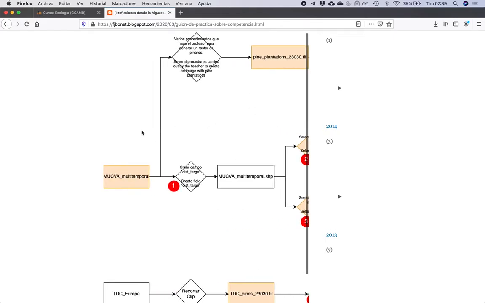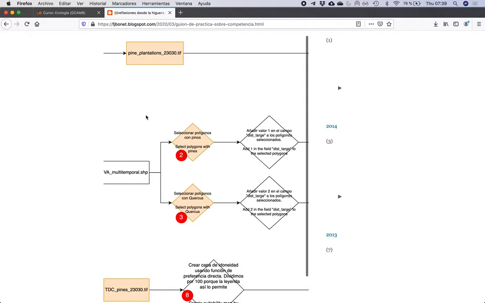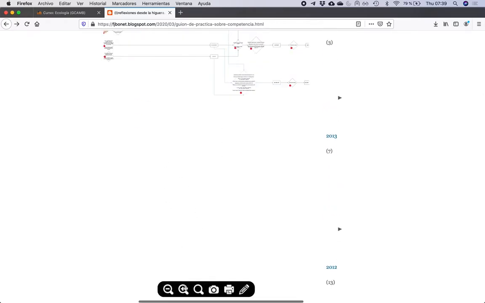Another important point in this workflow is that some of the shapes that you can see here are linked to files that we will use during the execution of the practice. So you can click here and you will obtain information that you need eventually. I'm going to zoom in again.